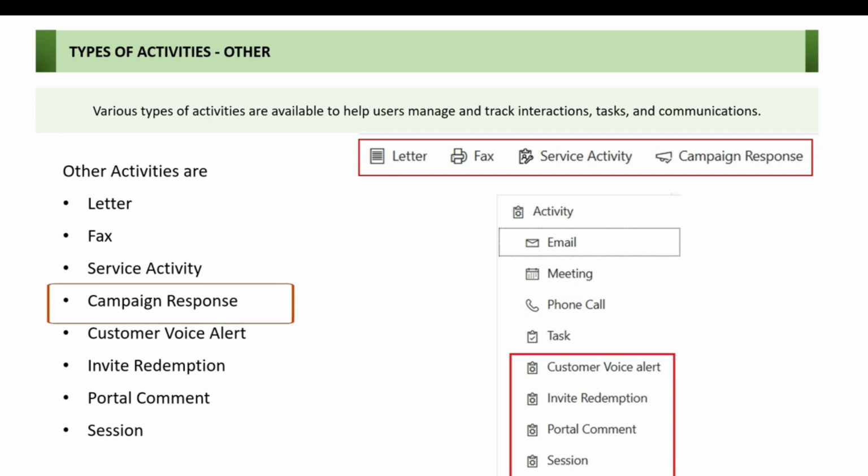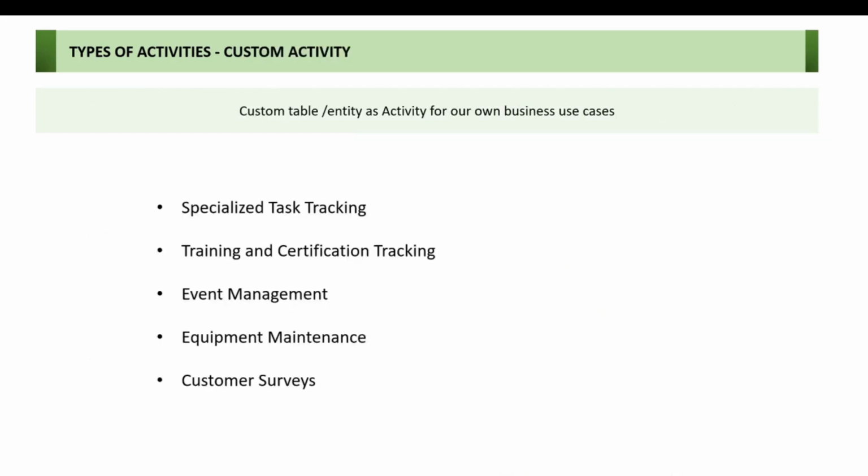The campaign response captures responses generated from marketing campaigns. That helps in evaluating campaign effectiveness, how well the campaign is performing, whether you need to update it, those kinds of things. That gives you that activity. So as I said, we have the commonly used ones, and the second is the not commonly used ones.